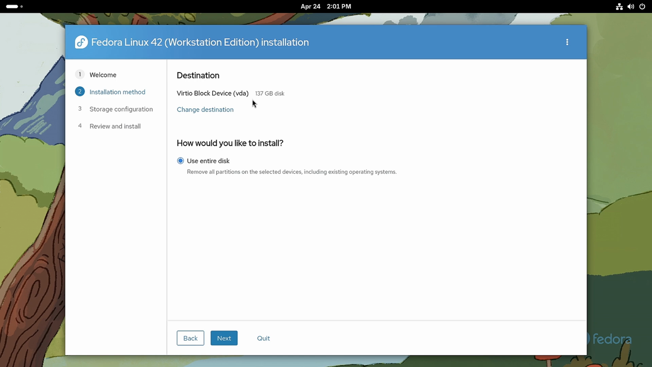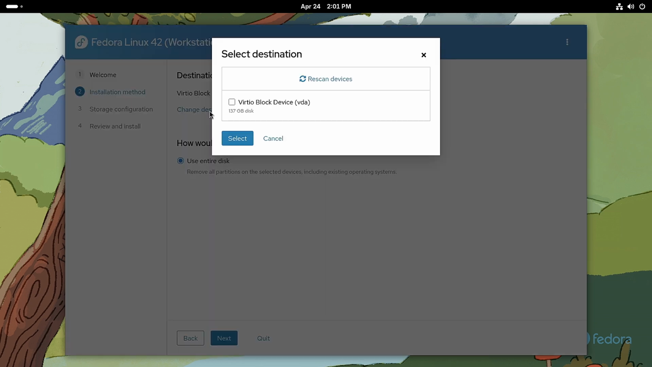For example, in this demo, I'm using a 128 GiB virtual disk, which shows up as vda, corresponding to /dev/vda. You might notice it listed as 137 GB instead of 128. That's because the installer shows disk sizes in gigabytes, while Linux typically uses gibibytes, and 128 gibibytes roughly equals 137 gigabytes. If the disk shown isn't the one you want to install Fedora on, click Change Destination and choose the correct one. Since I'm running this in a virtual machine with only one disk, it automatically selects /dev/vda.